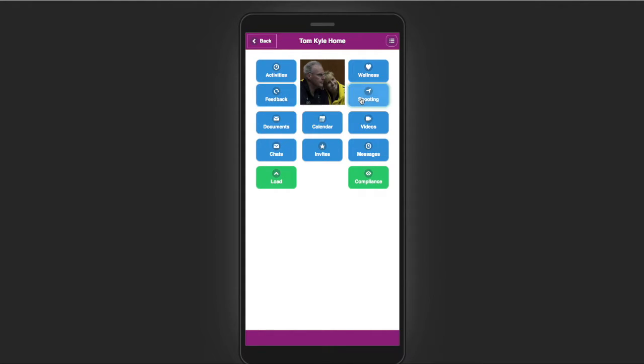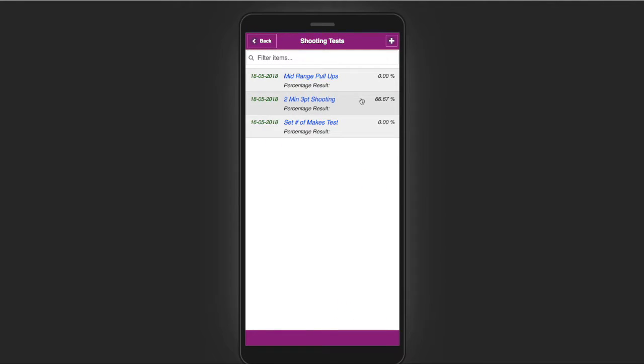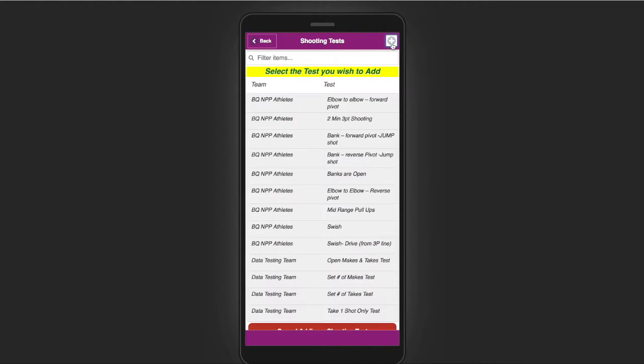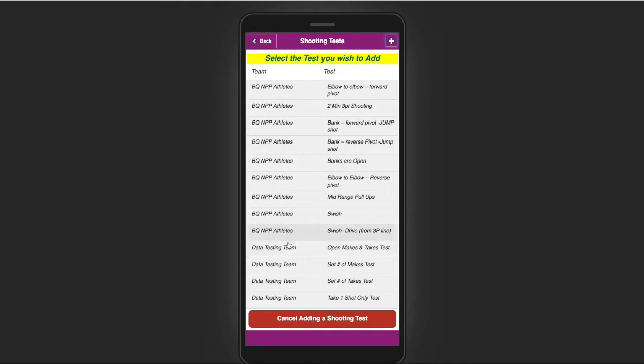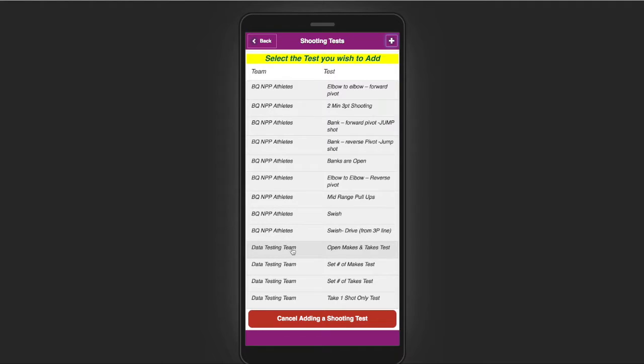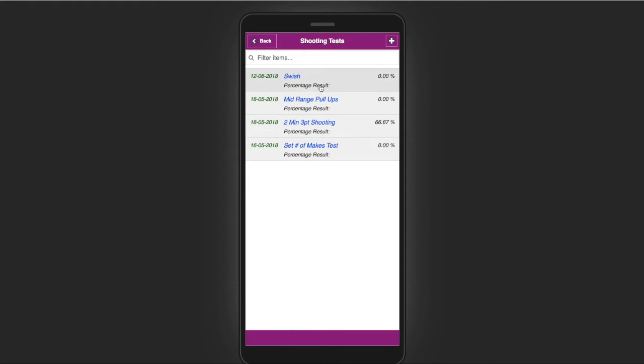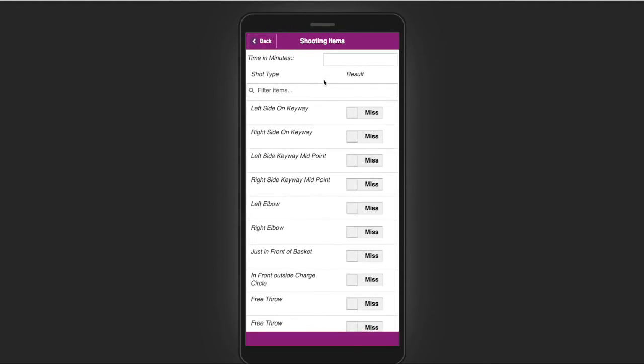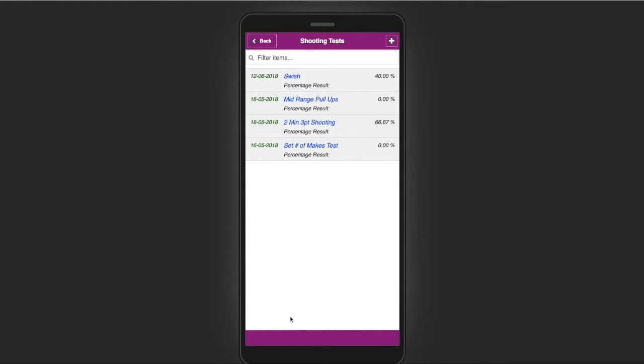The system also provides you the ability to put together shooting tests or a various number of tests. You can set those tests up, and the athlete can then go and select the test that they want to run. In my case, I've got a couple of different tests for NPP. I've got some data tests. You pick the test that you want, and it automatically creates that test for you. The athlete then just goes through and indicates which ones they make or miss, etc., and updates. That will calculate our percentage and record that over time.